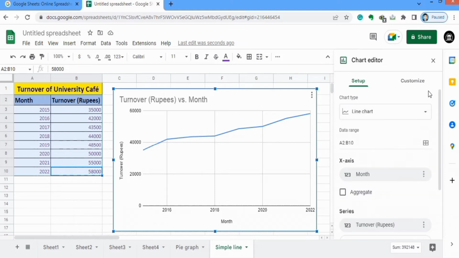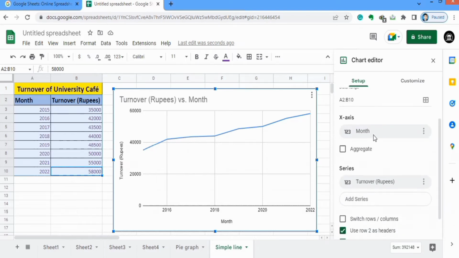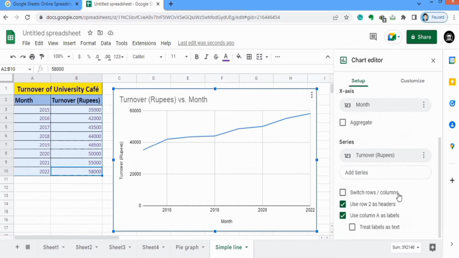Now move to other options. Here is the option of x-axis. In the axis, the months column is selected, that's fine, and in the series option the turnover column is selected, that's also fine. And here there is an option of switch rows/columns. You can use this. I will not use this option in the current video.